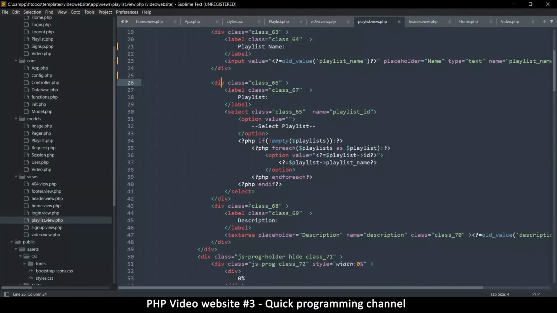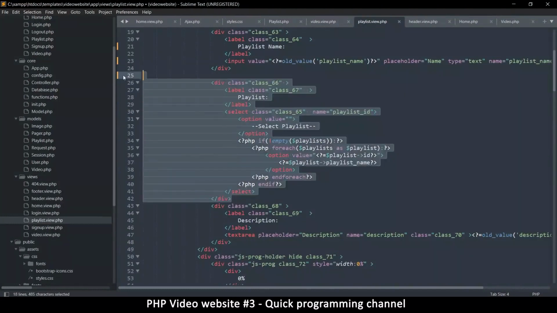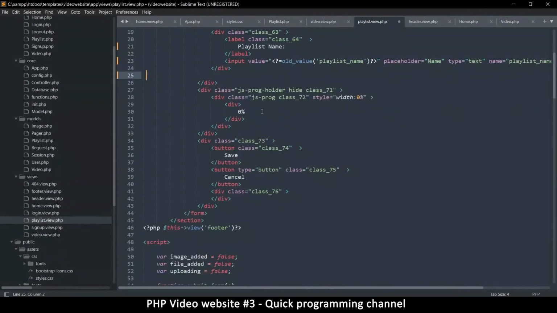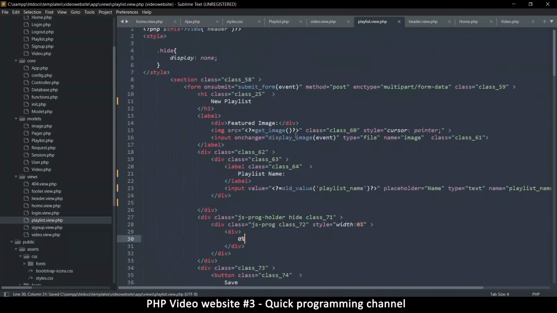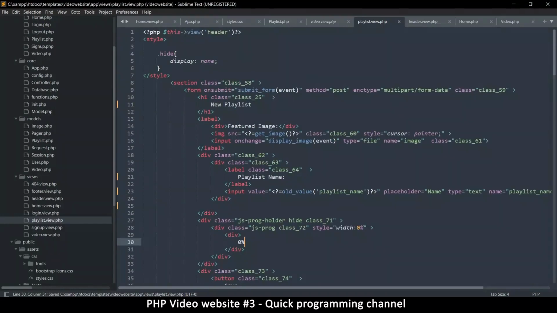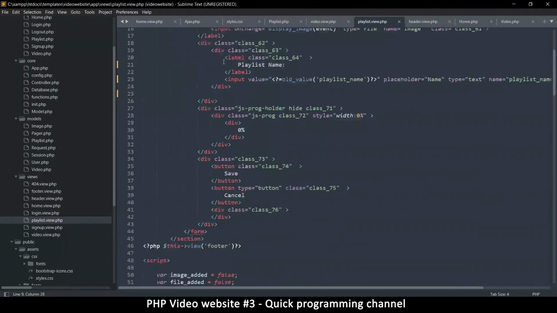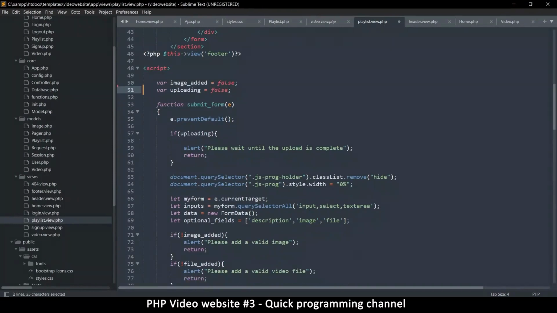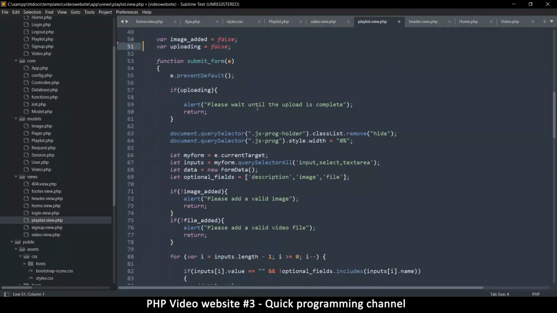And we don't need to select a playlist at all. In fact, it's the only thing we need. We don't need a description either. This is all. We need the progress bar, but that's about it. The rest of this image, blah blah blah. Okay, great, looking good. Let's remove file added. Is not anything we're gonna be using. Uploading to the upload is complete. Okay, great. This is all good.